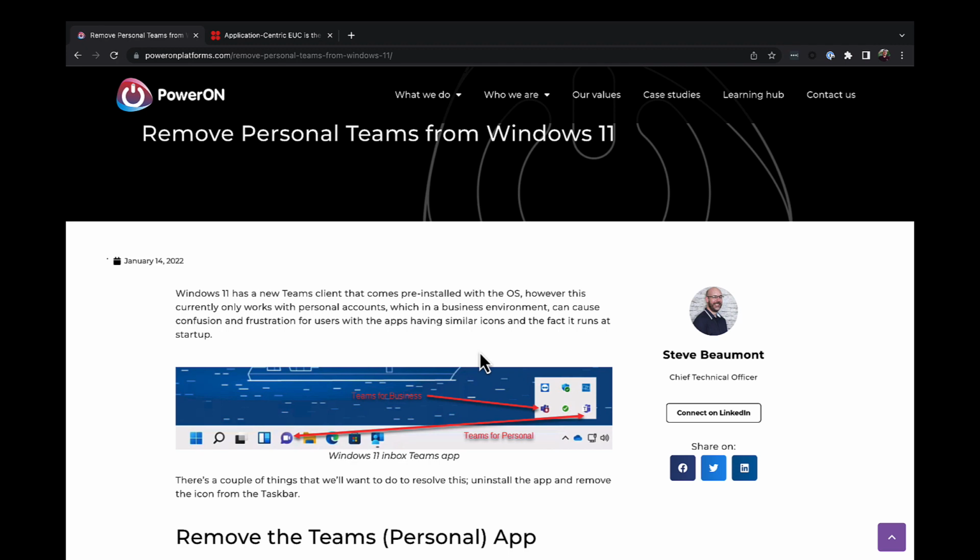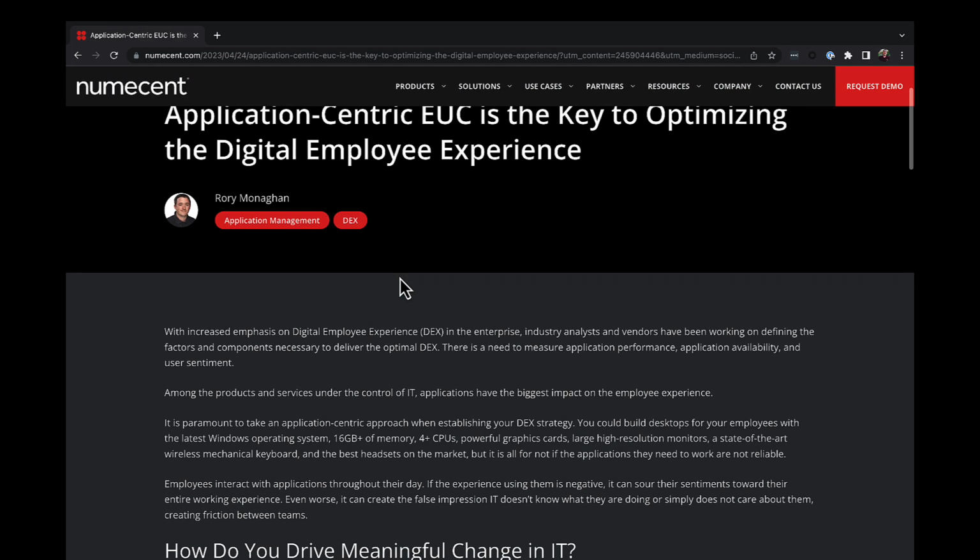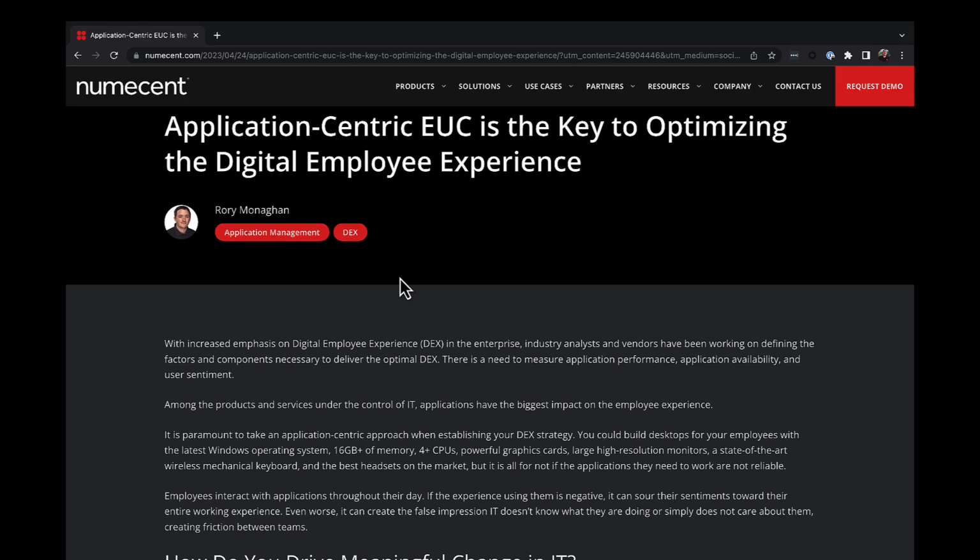Next up, Steve Beaumont had a blog post. It's quite old, I believe, but still pretty relevant. And this is on how to remove the personal version of Teams from Windows 11. So if you use Windows 11 and you type in search for Teams, you'll see two icons pop up. One is the work and school, and then the other is just the regular personal Teams. And it can be annoying because if you use the search a lot like me, you might accidentally open the wrong one, and then you have to close it and then open the right one. So removing this will cut out that erroneous step.